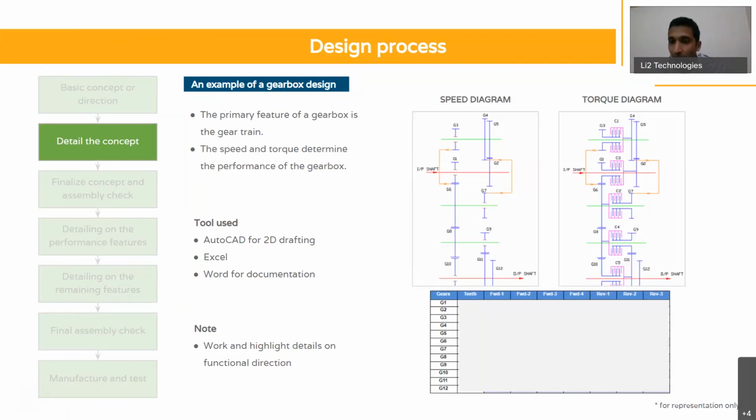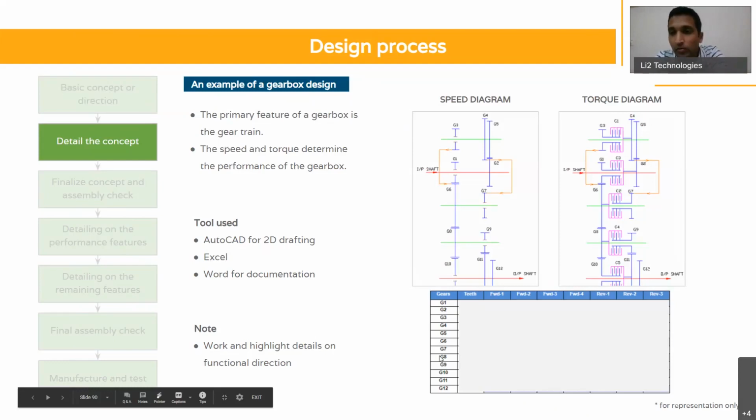Is that fine? Yes, sir. Please ask me if you have any more doubts. Once this session is done, maybe I can take you through how we do the torque diagram further and things like that. I'd be more than happy to do that as well. Is that all right? Can I continue? Sir. Great.